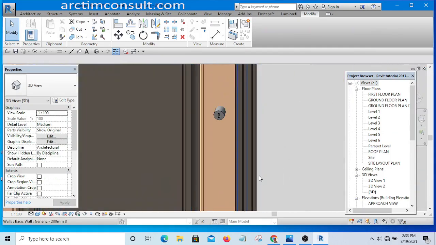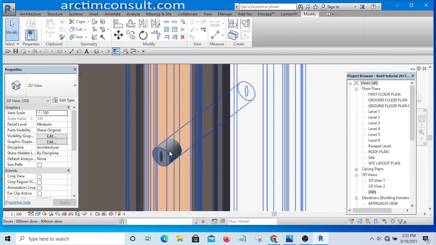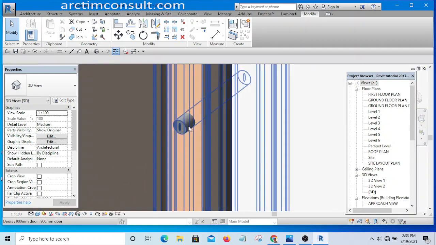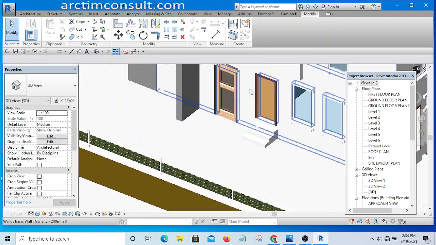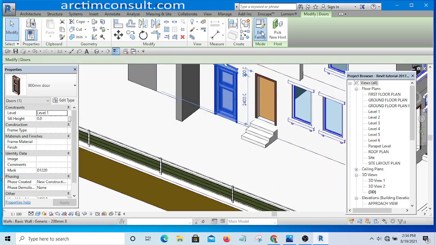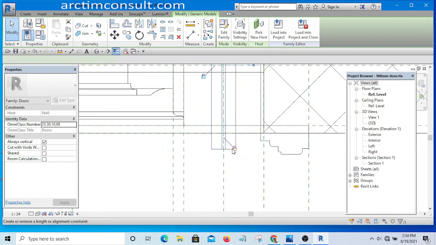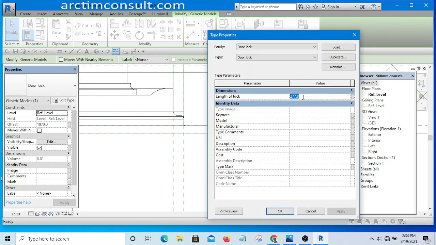Okay, so it is still working. The only thing we need to correct now is the length of the locking system. So let's go and select the door back, edit family. Then we are going to select it and edit type. Now the length is 277. Assuming we take it to 210, what will happen?